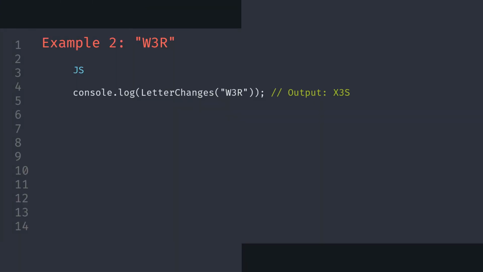For the string W3R, the letters are shifted forward, while the number remains unchanged. This demonstrates how the function handles non-alphabetic characters.